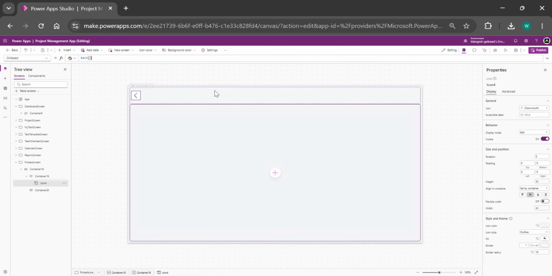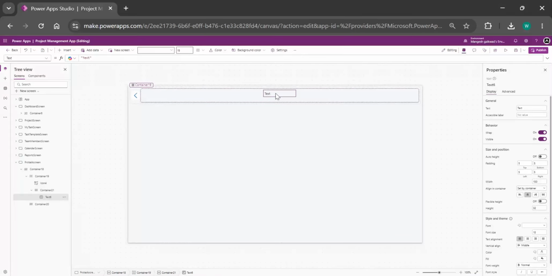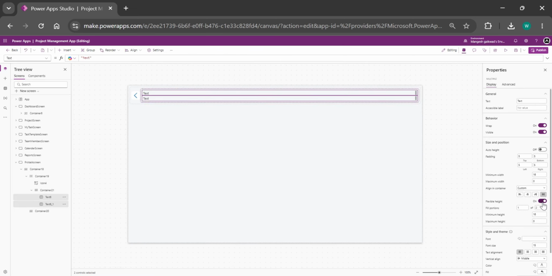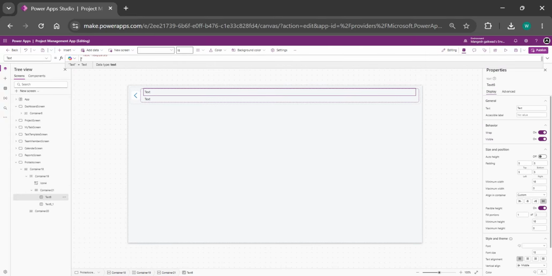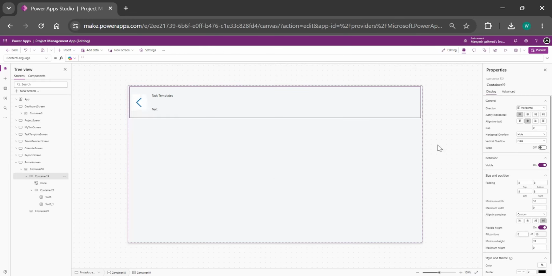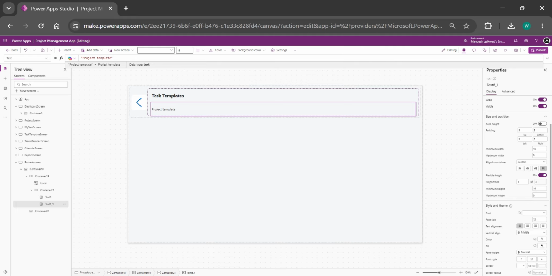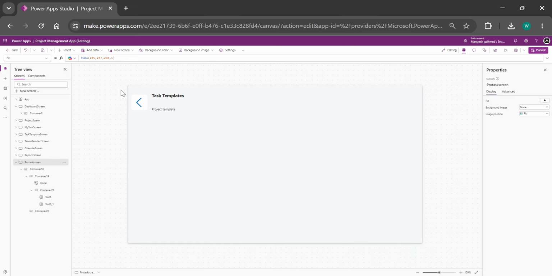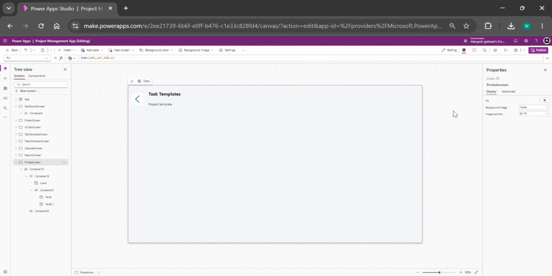Next, add a vertical container and insert two text labels. Make both labels use flexible width and flexible height and add some padding. For the first label, enter the title task templates. Increase the font size and make the text bold. For the second label, enter the project template and change the headline fill portion to 1.5. Now it looks much better.